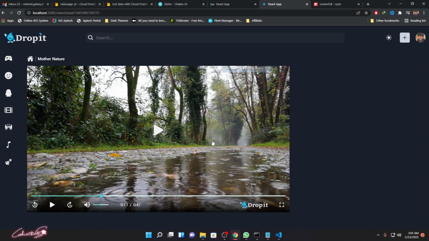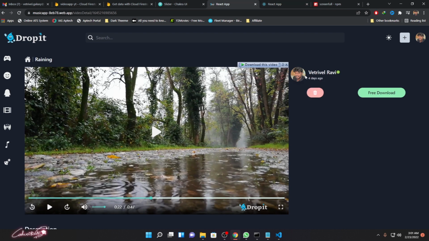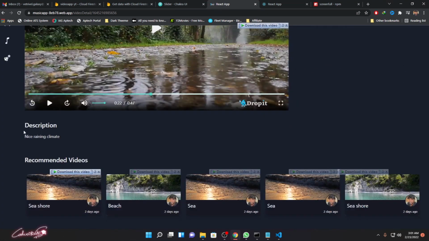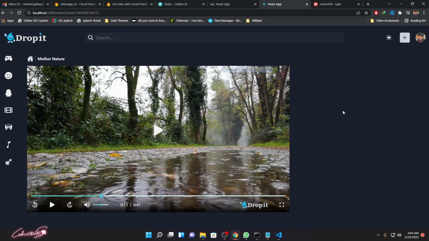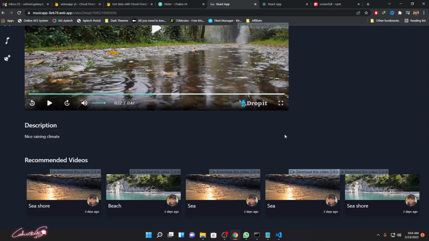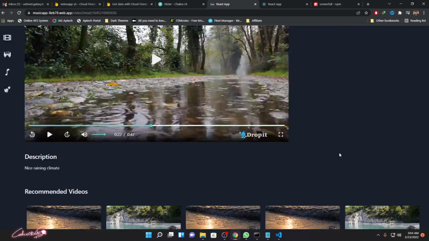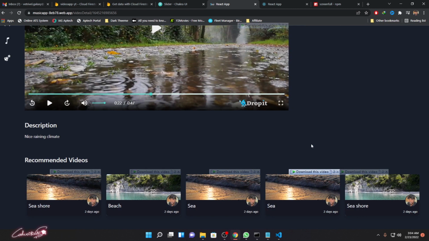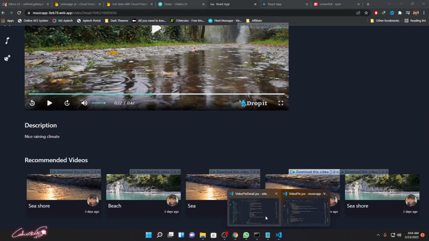So all we have to do now, we need to focus on these functionalities. We need to get this user information to display here, and we need to display the description. We need to display the recommended videos. So that's what we are going to do next. Okay then, so now what we need to do is fix this description over here and this user information. Then later we move on to the recommended videos. Okay, so let's go and fix that.